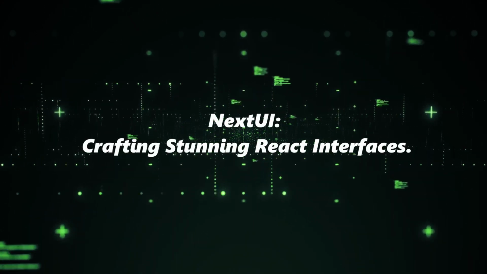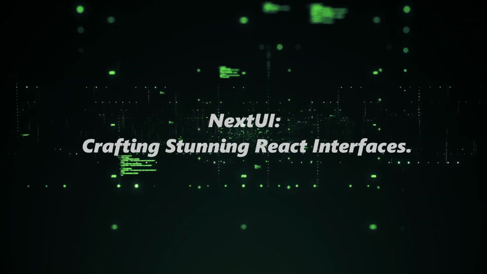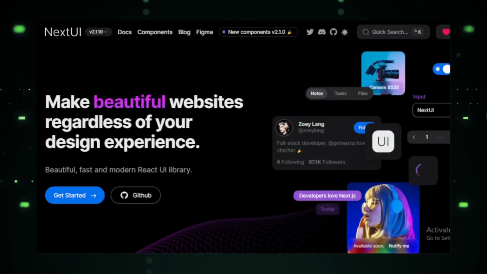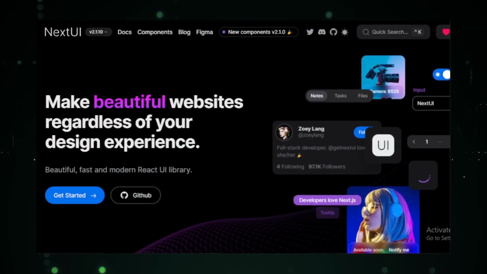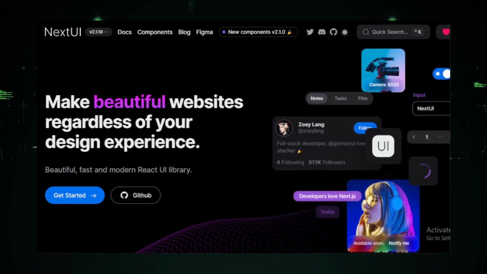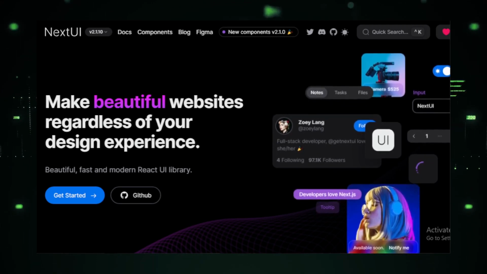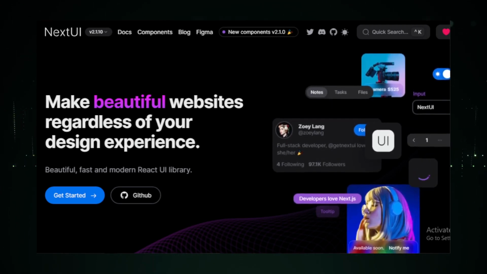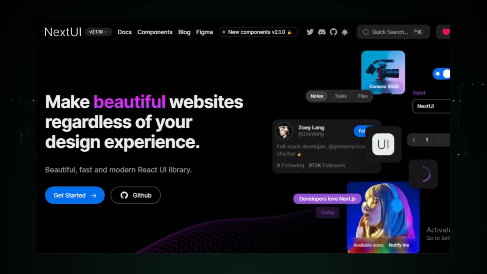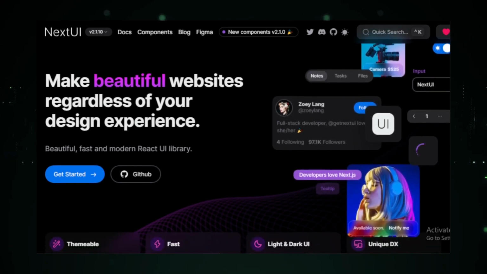NextUI, crafting stunning React interfaces. User interfaces are the gateway to any application. They need to be intuitive, responsive, and visually appealing. For React developers, achieving this balance can be challenging. But with NextUI, it's a whole different story.